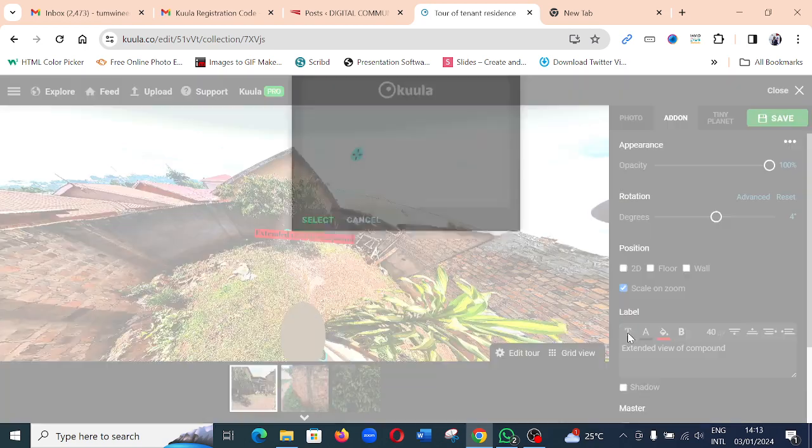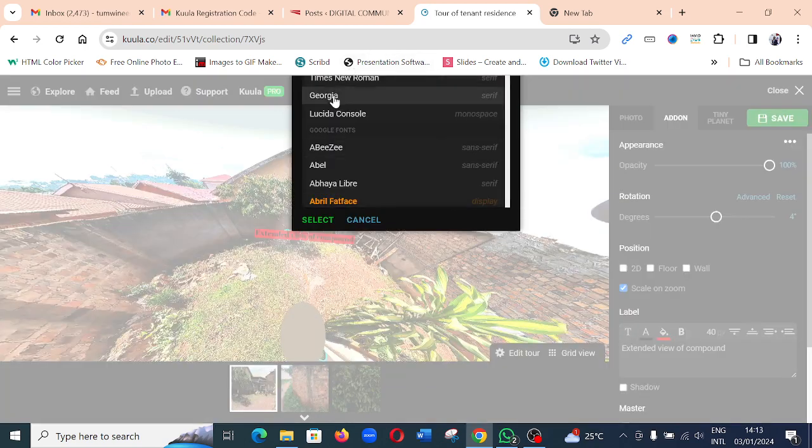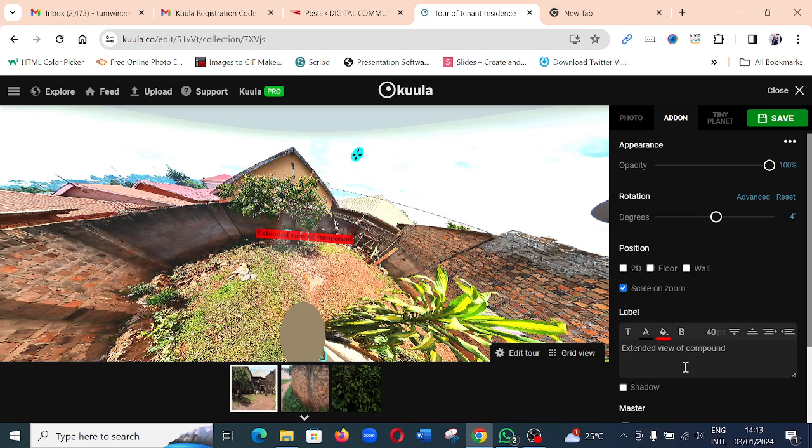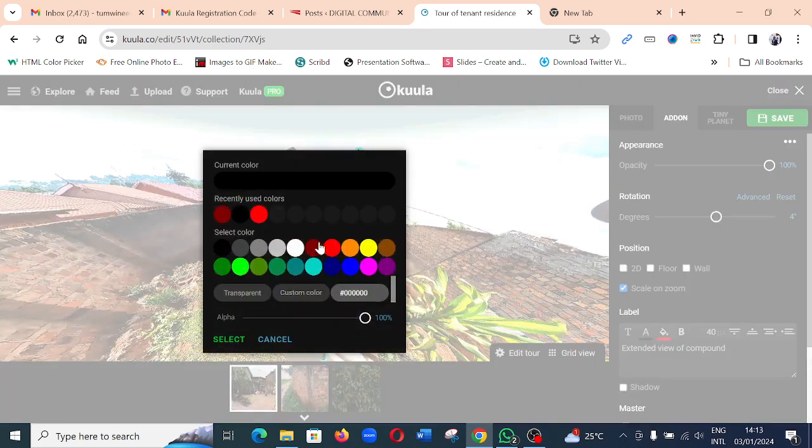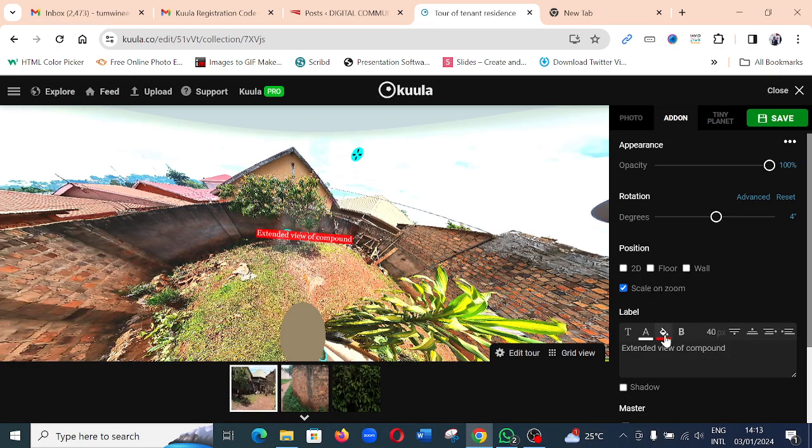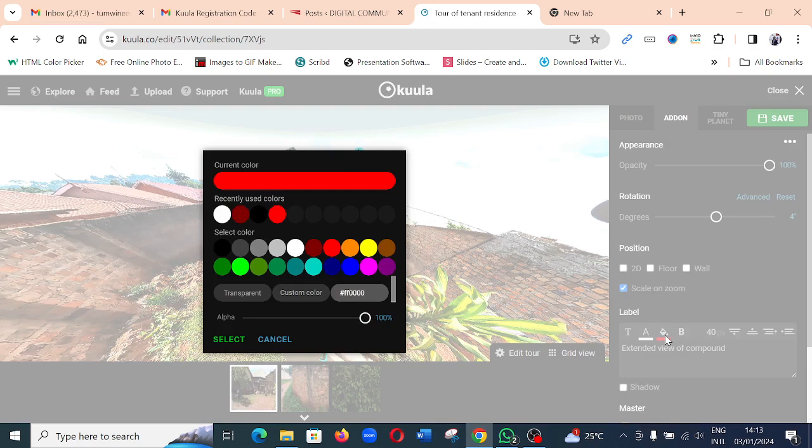Then you can change here the font type of the text, and the change always reflects here. Then the font color. Then the background color.